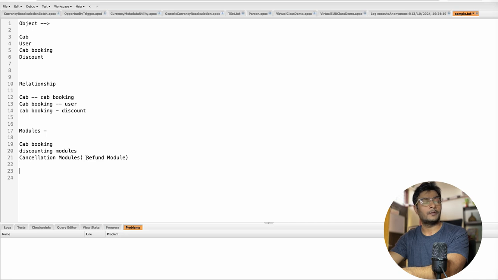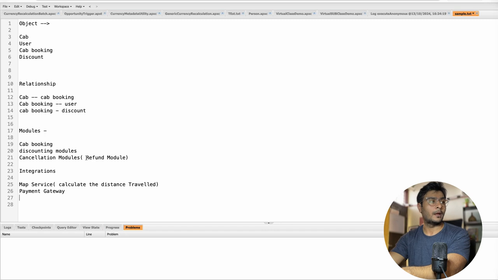We will have a couple of integrations, like an integration with maybe a map service to calculate the distance traveled. We will have an integration with a payment gateway, and there can be so many things.